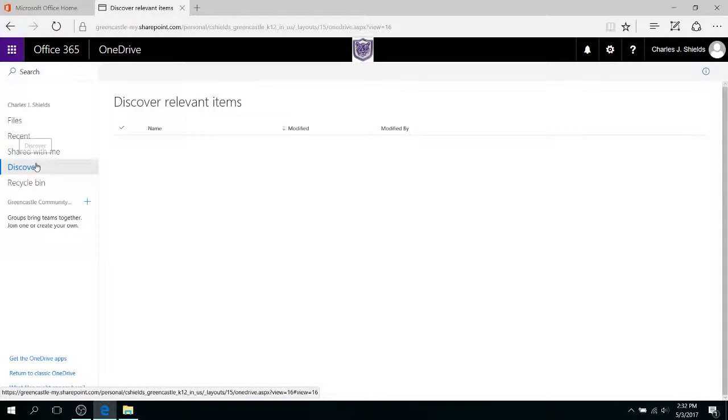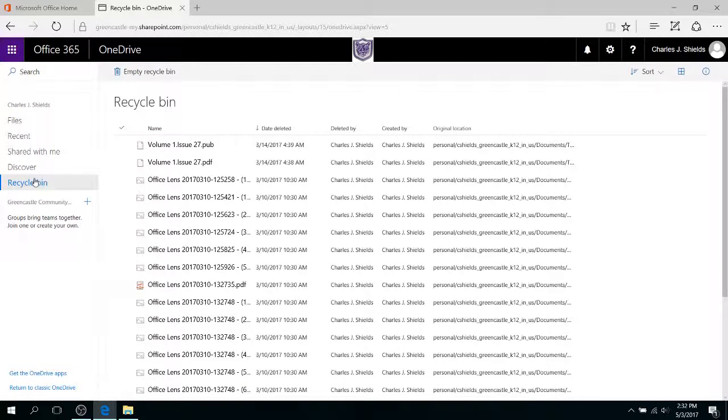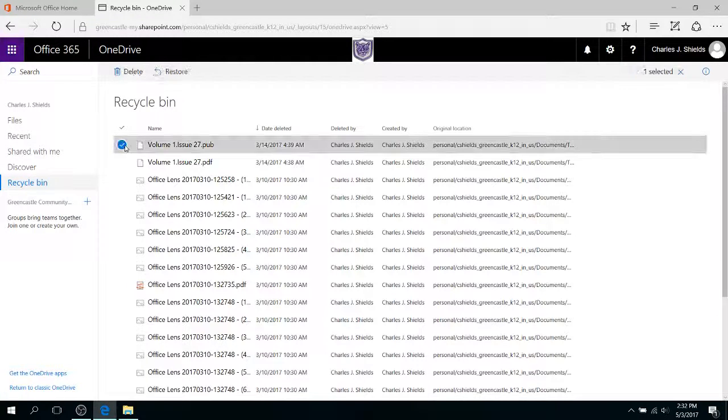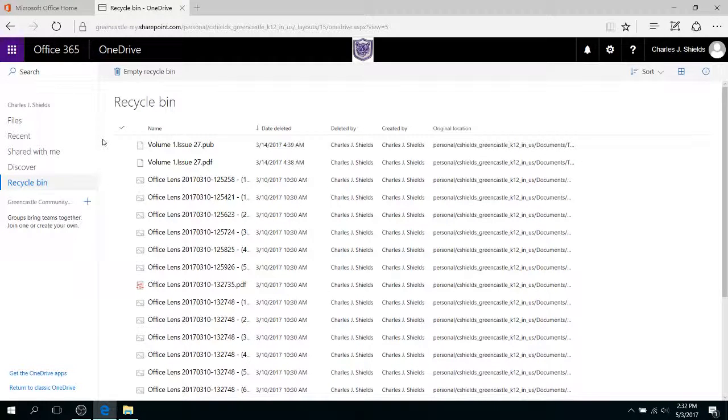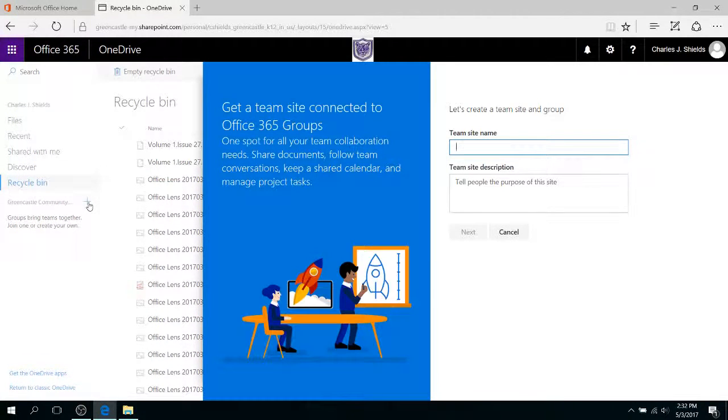The Discover tab allows you to discover relevant items. I haven't found a huge use for that yet, but we may find one later on. And then of course there's the recycling bin, which shows you everything that you have deleted. And you can empty the recycling bin, or you can select an item and restore that to its original location. Very similar to what your recycling bin was on your standard Windows computer. A neat feature of OneDrive is the ability to create a group that allows the group to share folders and files with each other.